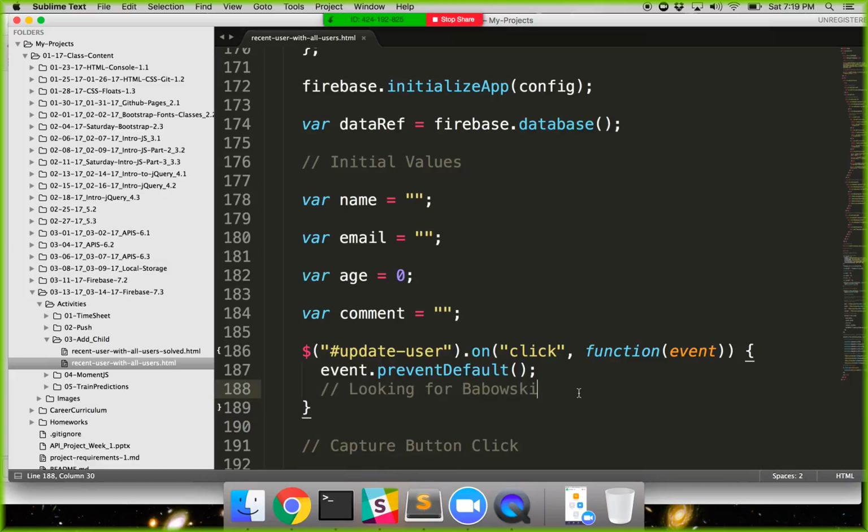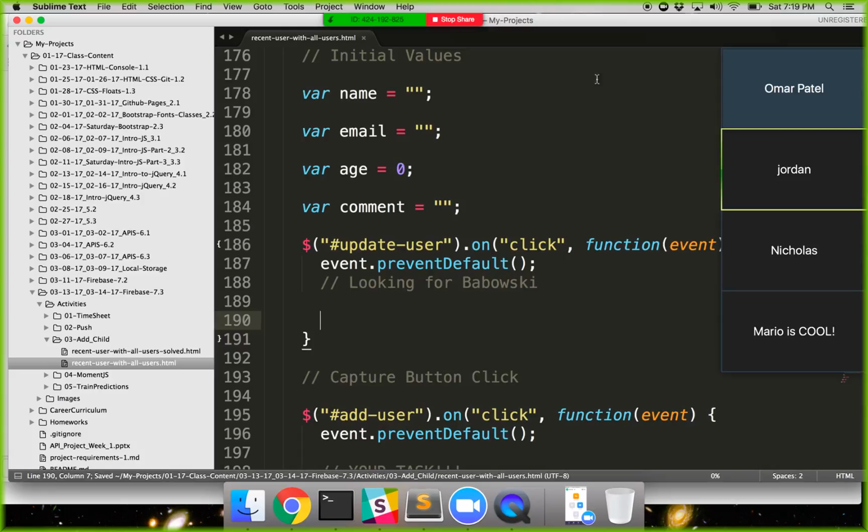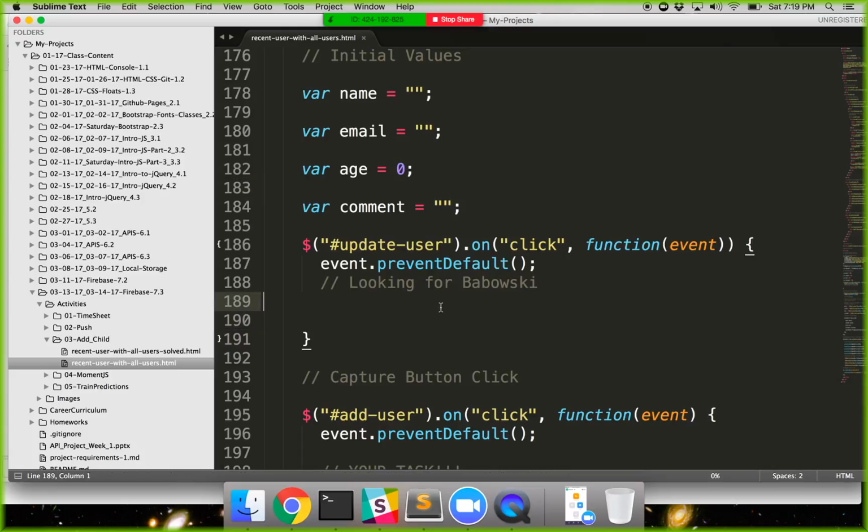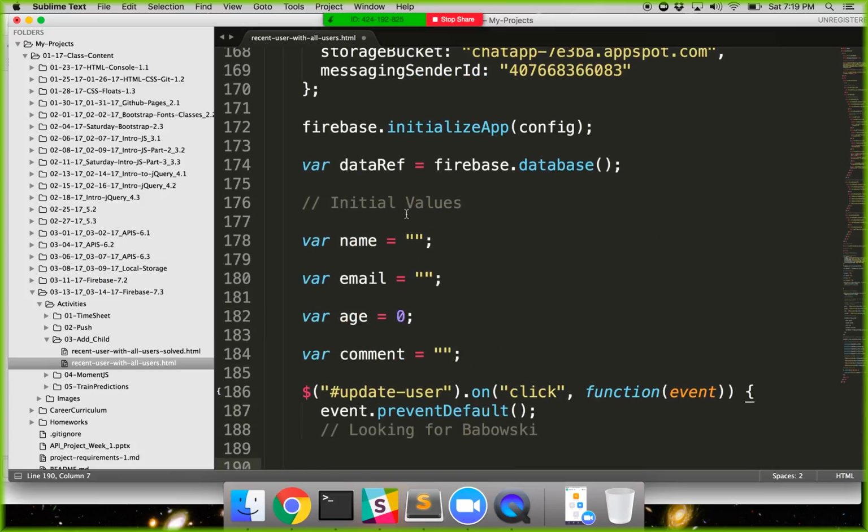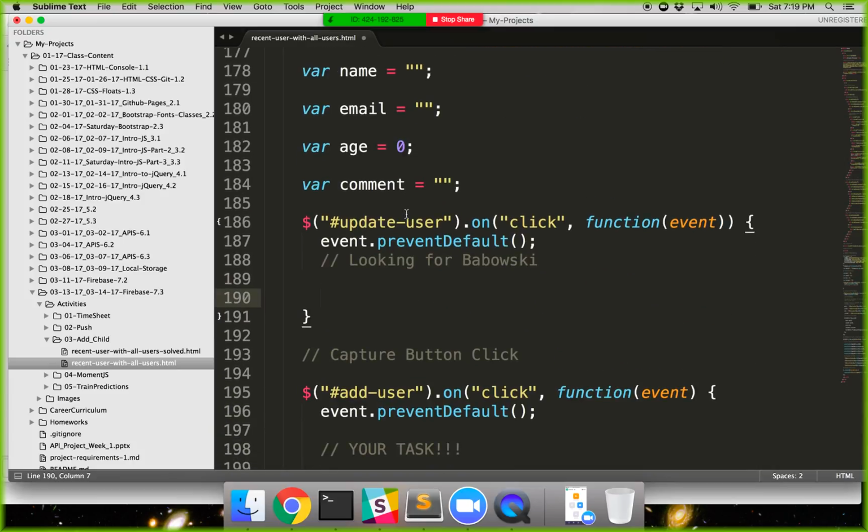So now let's think about this. Okay, so we're looking for Bobovsky. So the next things that we need to do are we need to say, okay, well, I'm looking for Bobovsky. First, how do I find Bobovsky? So what do I do? Well, first I need to get information from the form about the user. So it's not just for Bobovsky, but about whatever object you're looking for.